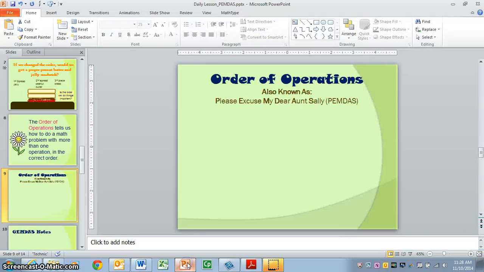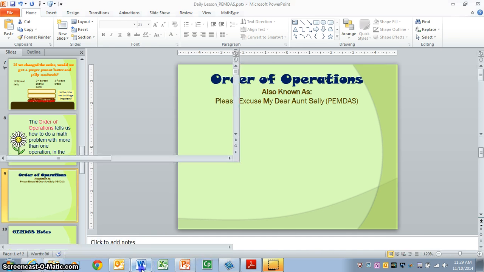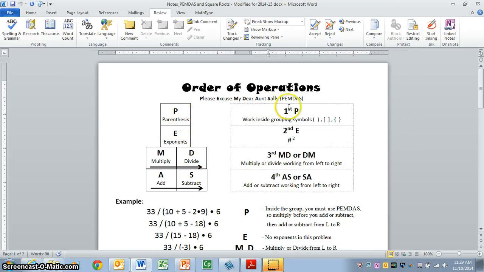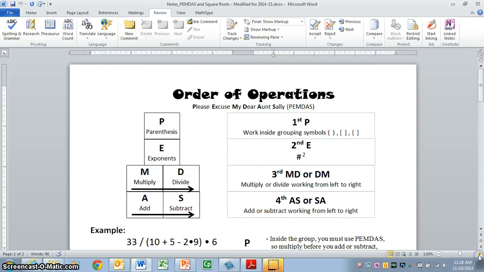So let's say I'm working on a PowerPoint and I want this slide to show the student notes exactly like they see it. So let me show you my student notes. Okay, here's their notes about order of operations or PEMDAS. Now, I don't want to have to rewrite all this in my PowerPoint. I just want to grab a picture of it and put it in there. Watch how easy this is.